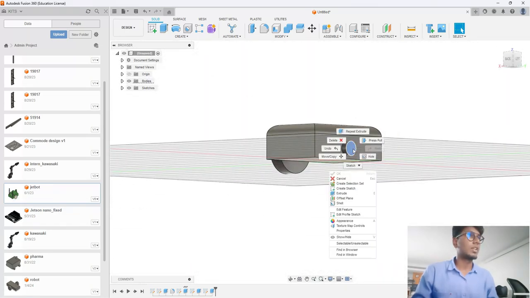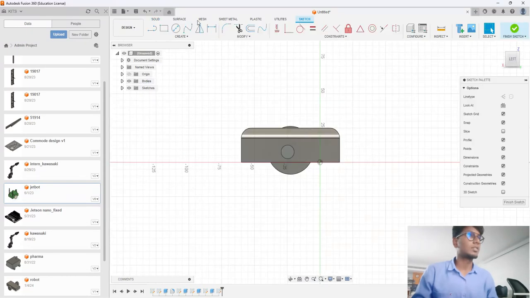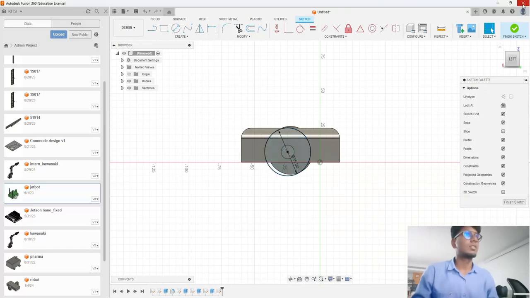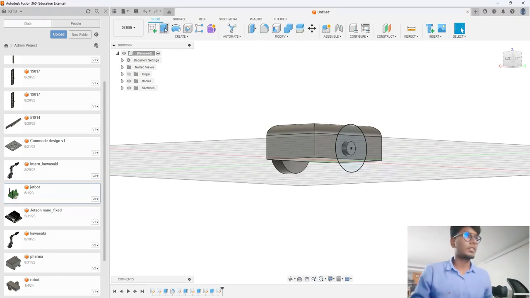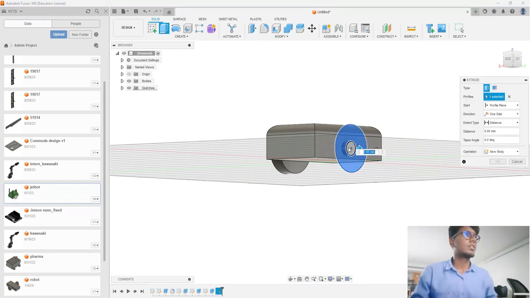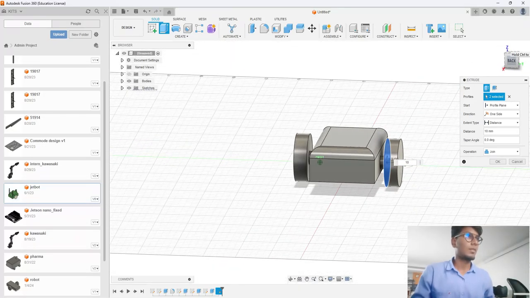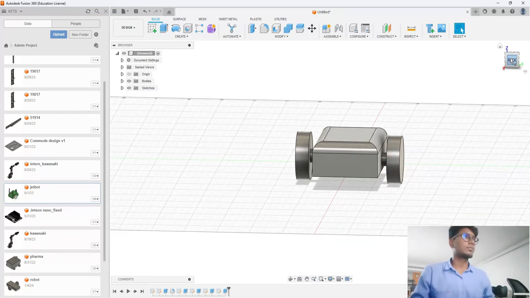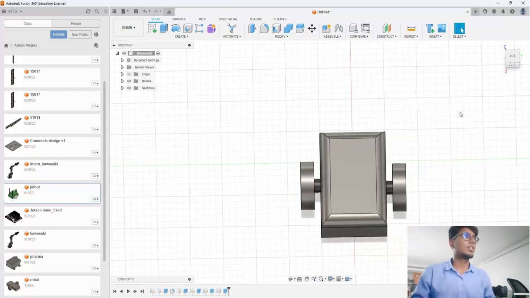Next, go to this side and click this, create a sketch, circle 35. OK, new body with 10. Okay. Now we have created the wheels.